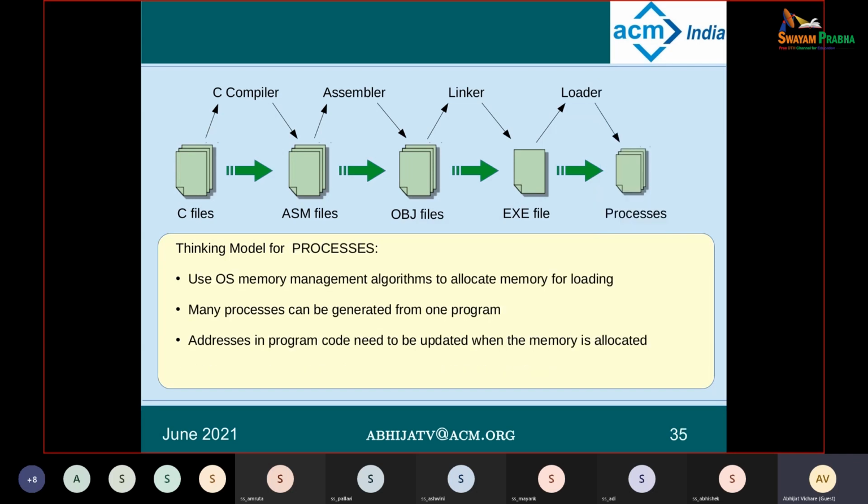But in a process, you are going to use the operating system memory management algorithms to allocate memory. Many processes can be generated from one program, and addresses in program code need to be updated when memory is allocated. This part is something that we are going to examine in a little detail now.